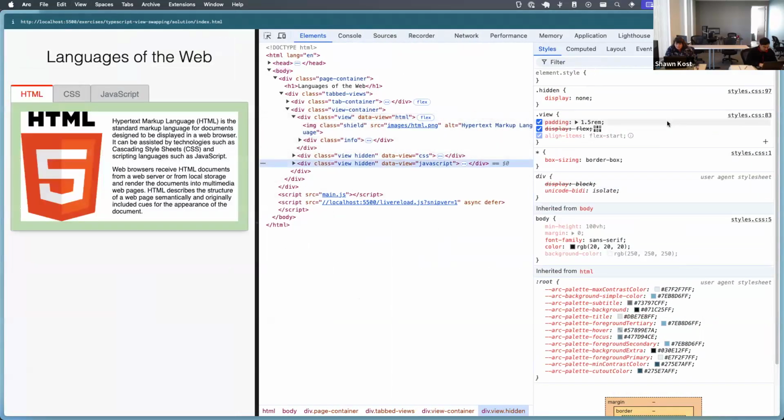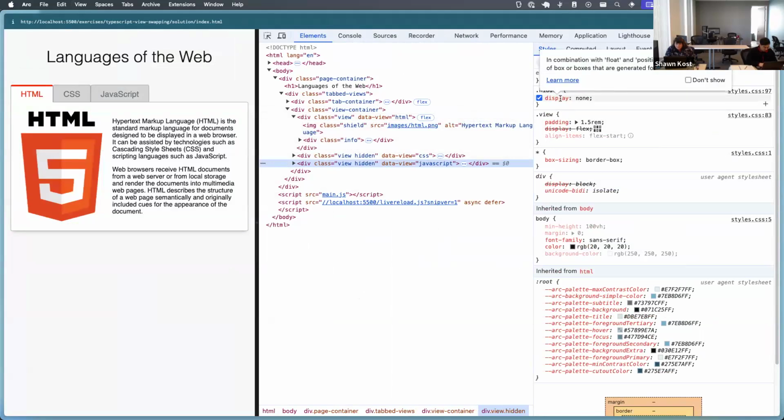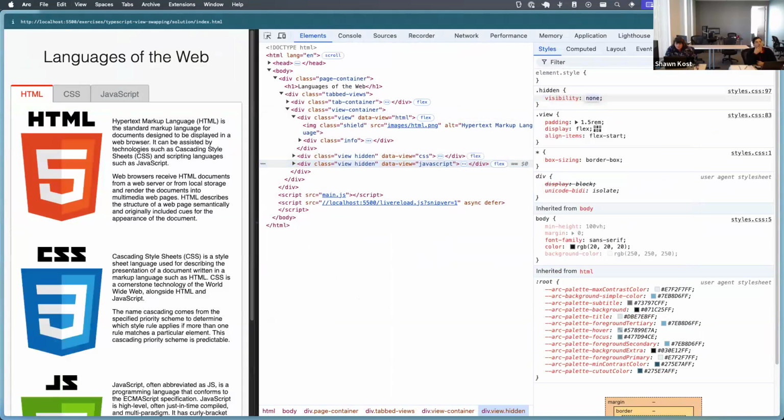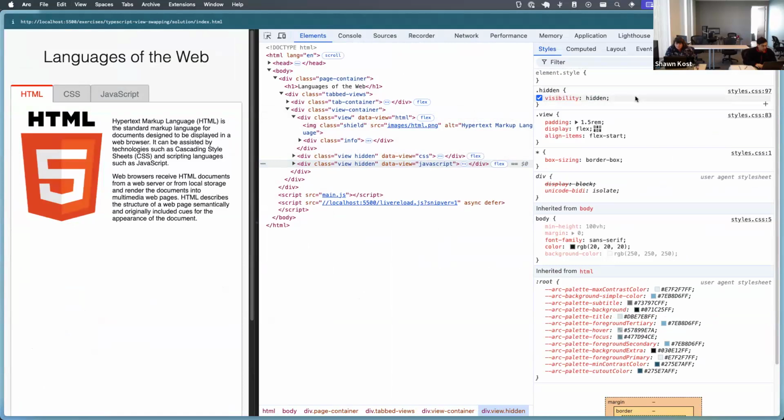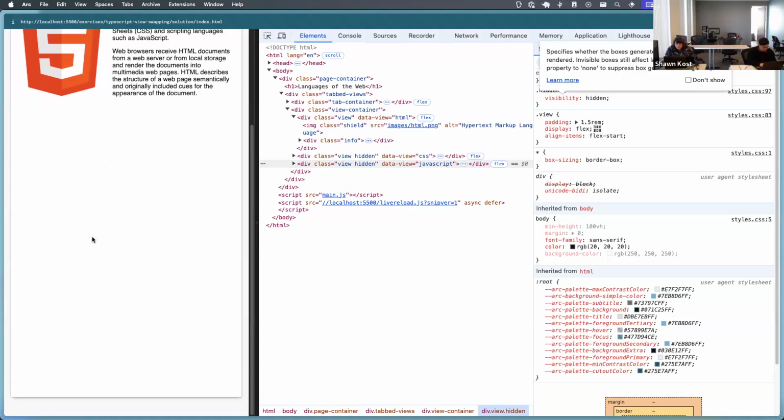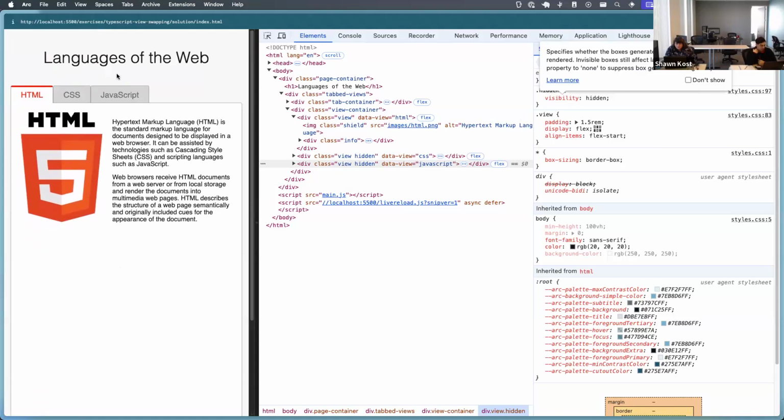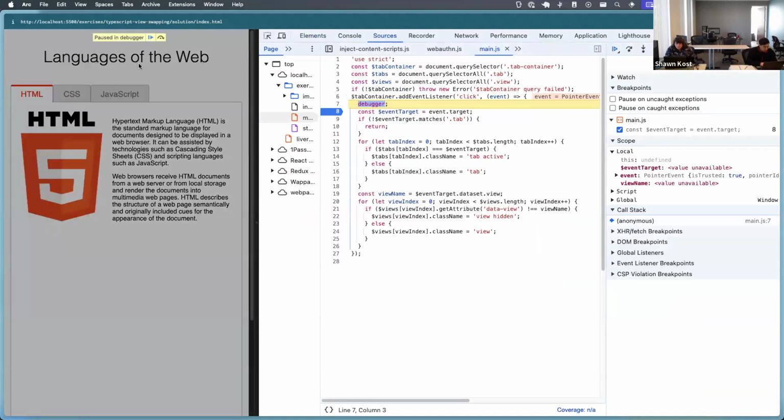So if I go back to my hidden class, rather than display none, let's say I did visibility hidden. So I'm not using display none. I'm only using visibility hidden. And you can see my view is much longer. I have all of this space down here. Watch what happens when I click on CSS now. Let's say play.